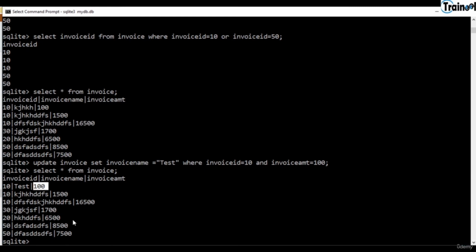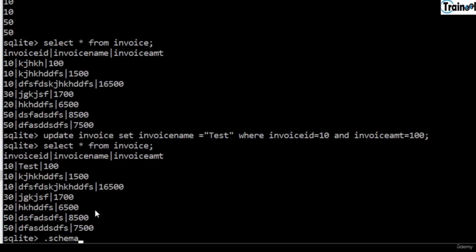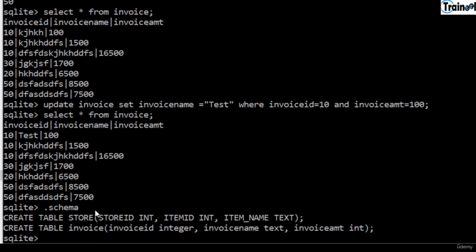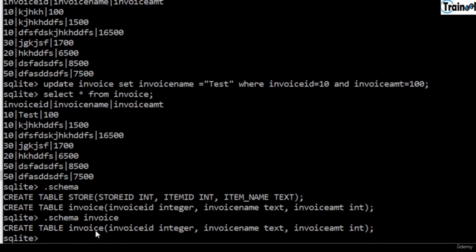If you want to check the structure or schema of a particular table, you can give .schema, and you see we have two tables, the store table and this is the schema, and we have the invoice table. If you want to know the schema of only one table, for example the invoice table, you can give .schema and the name of the table, that is invoice. Now you see it has given the schema of this particular table only.